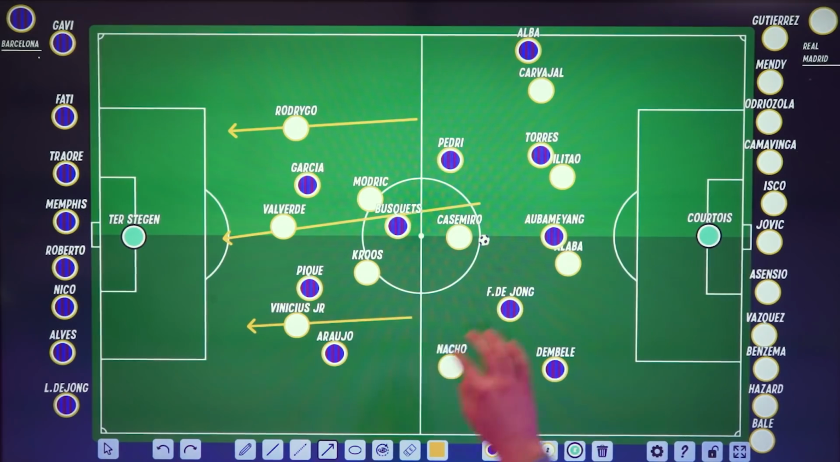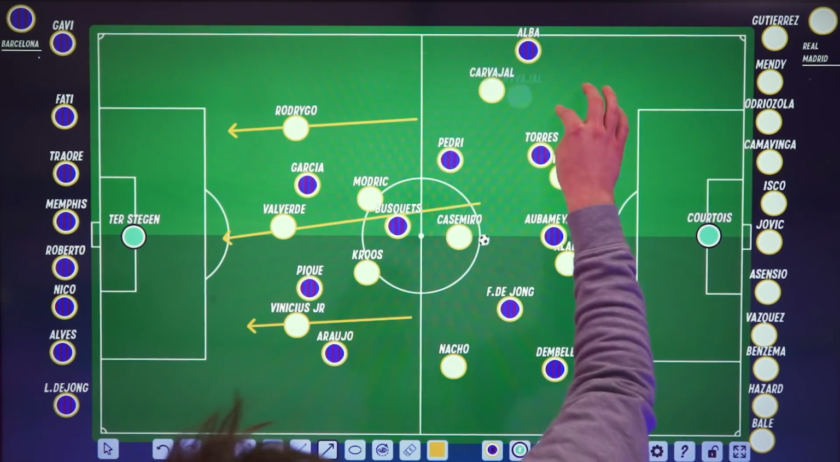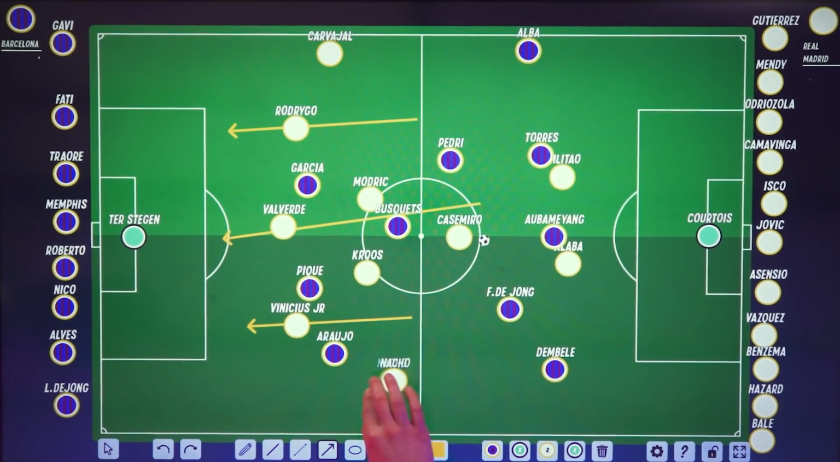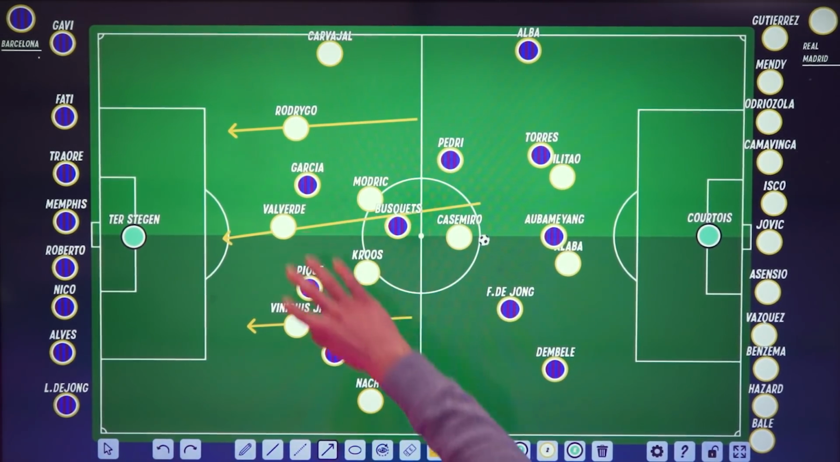So you think of that traditional 2-3-5 shape that every team tends to play with. Carvajal provides your attacking width, Nacho comes up here, and then that's your width from these guys here. There was a lot of method to what Ancelotti was doing, it just didn't quite work.